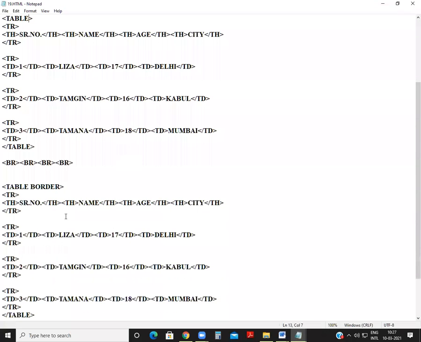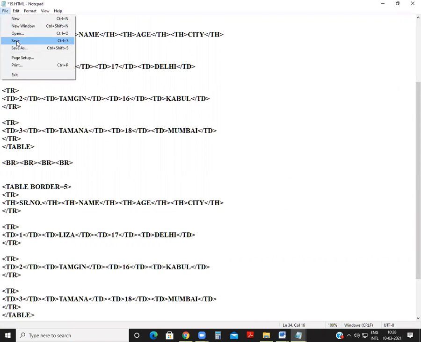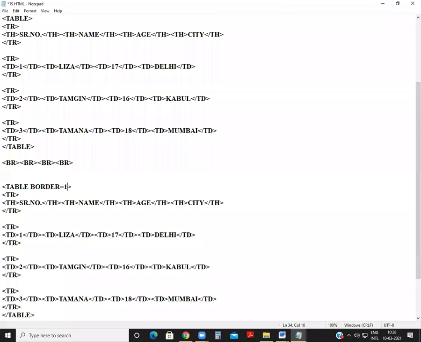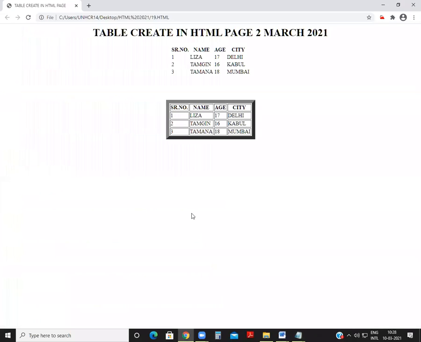But if you write here table border 5, going to save this file and refresh this page, the border is thick. Let me change it. At the place of 5, I'm going to write 10. Save this file and refresh the page. See, it increases the thickness of the border. Is it clear, everyone? Yes, sir. Good.